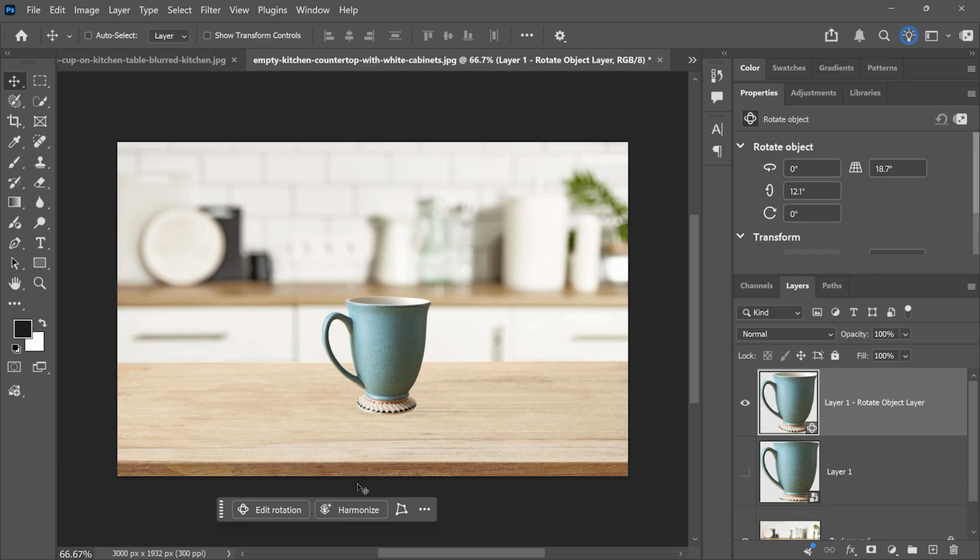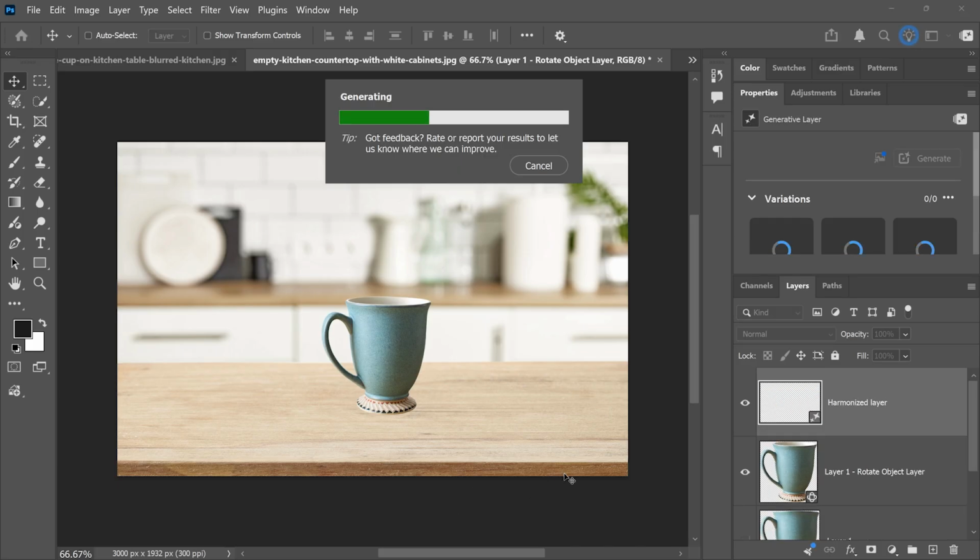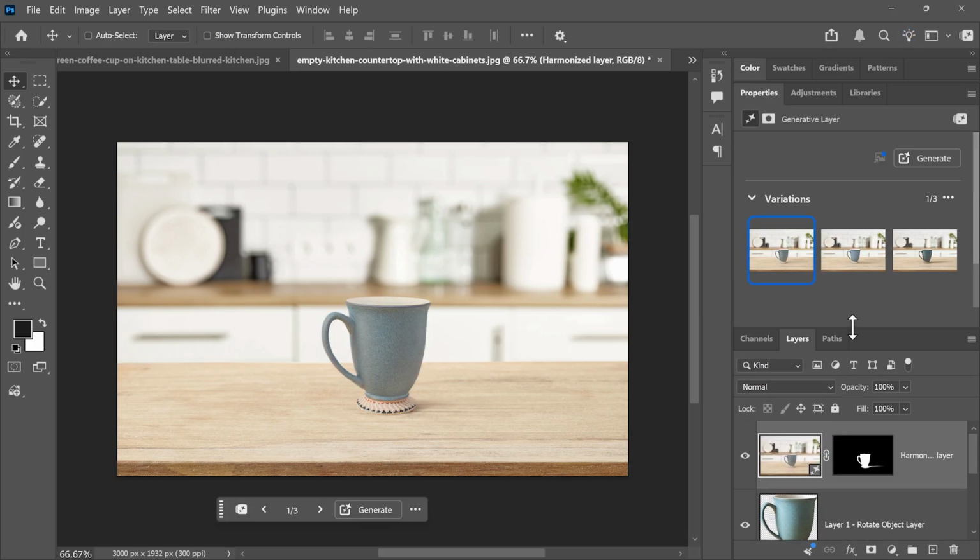I've already made a video about the Harmonize feature, and this is the perfect time to use it. With the layer activated, go to the taskbar and click Harmonize. And just like that, the lighting and shadows are fixed. You even get 3 options to choose from.